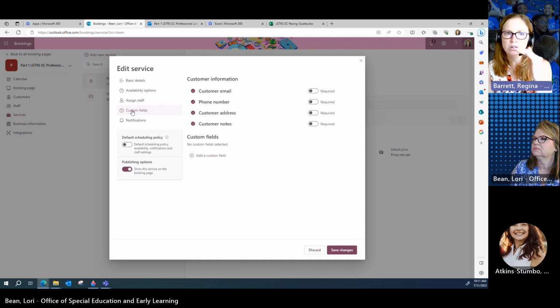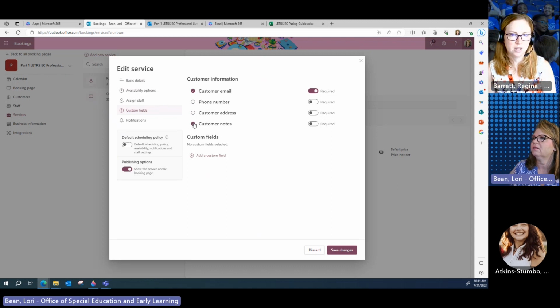And let's go over to custom fields. And so let's toggle on customer email to required. And if you don't want to collect their phone number and customer address, you can uncheck the little boxes over on the left-hand side, if you don't want those to even show up there. If you don't care, you can leave them.